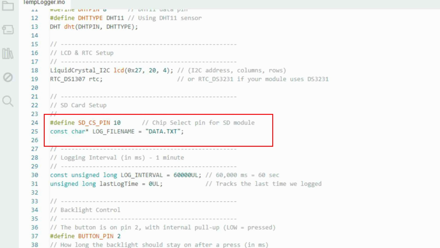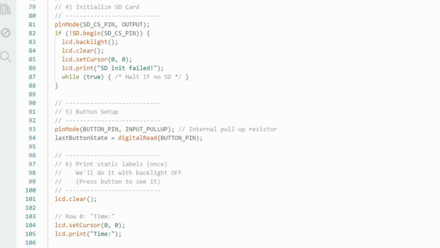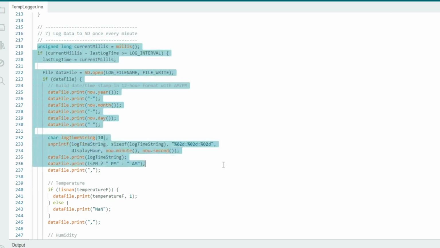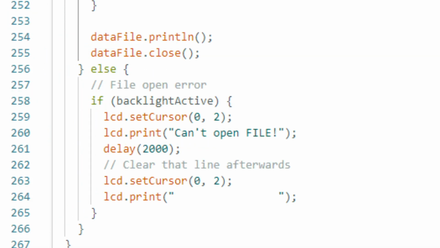The SDCS pin defines the chip select pin for the SD module. Below that, you can see that we named the log file data.txt. This initializes the SD card, and if that fails, you get an error message on the LCD display and the program stops. Every minute, the program opens the data.txt on the SD card, and if the file successfully opened, it writes the current date and time from the real-time clock. It logs the temperature and humidity readings from the DHT11 sensor, and it closes the file to ensure that the data is saved. But if it fails to open, an error message will show up on your LCD display.